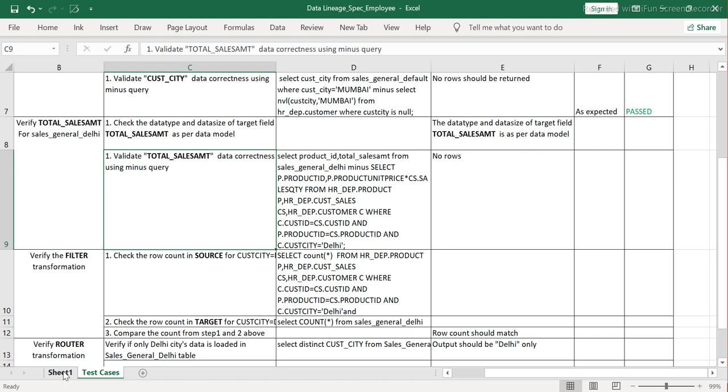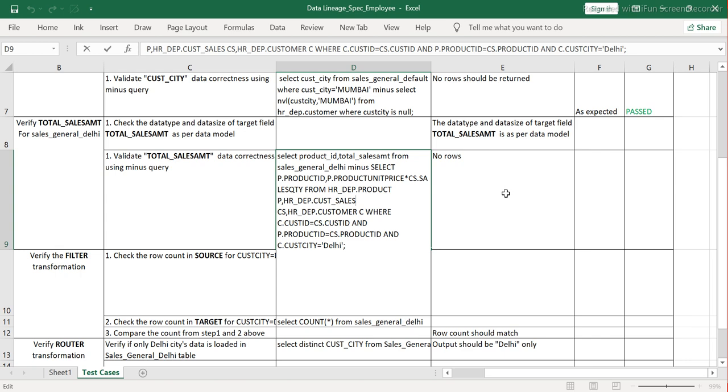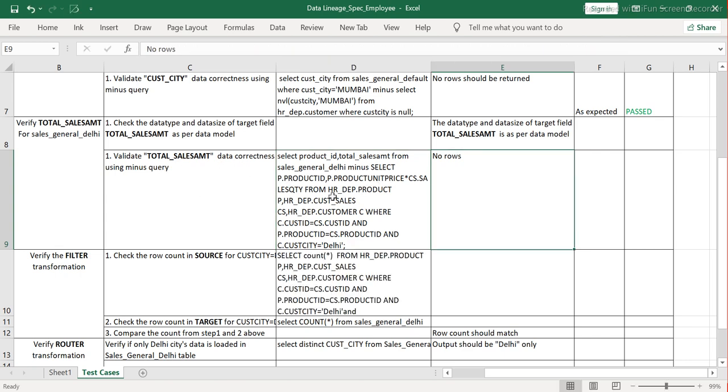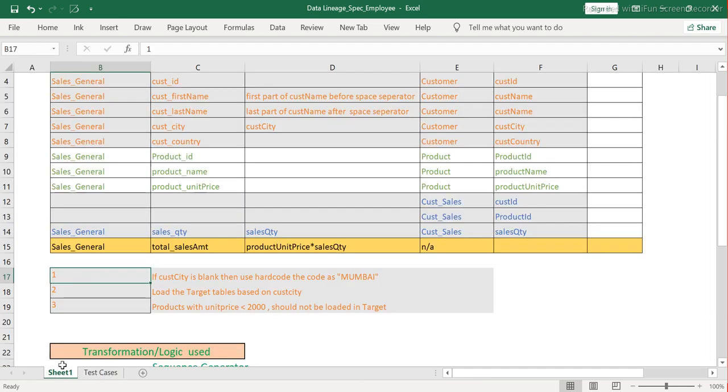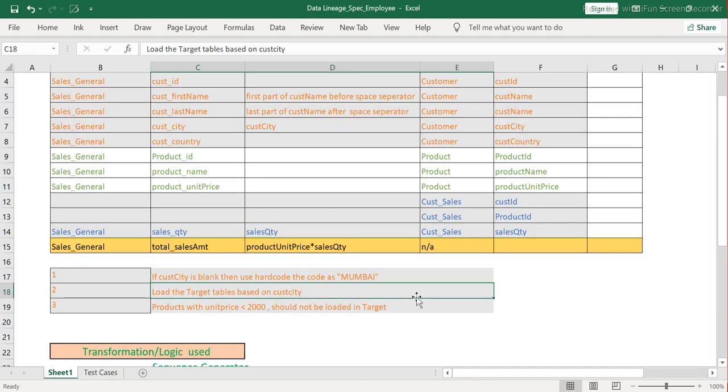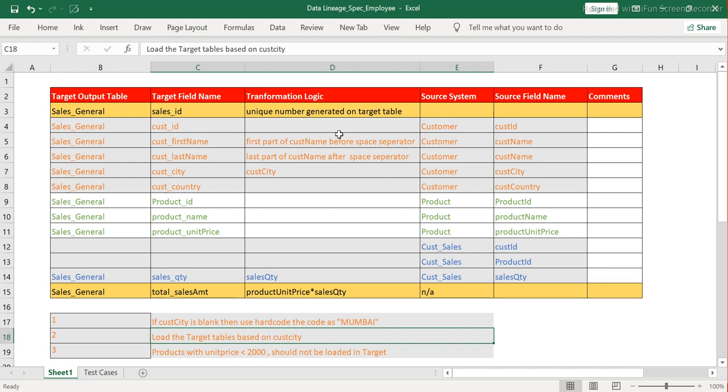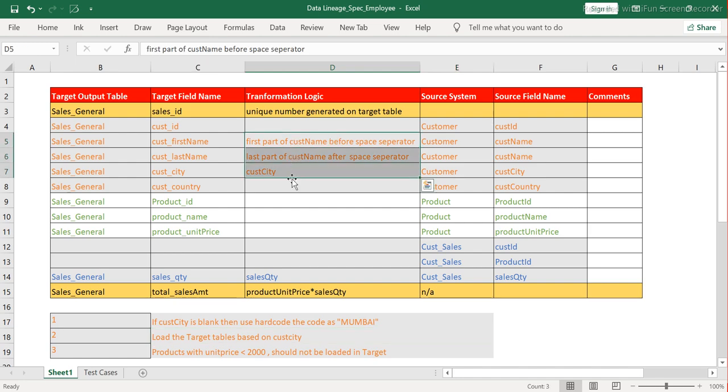How it is transformed. If it is direct mapping, then you can just run a minus query between source and target. There is no mapping, there is no logic involved. That is also fine, but we have to validate that as well, right? So I have not covered it here. I have taken only those which have logic, just to show you, because the direct mapping ones are the very easiest.